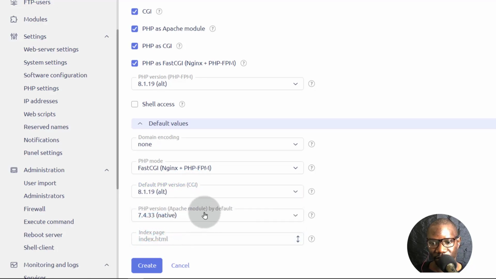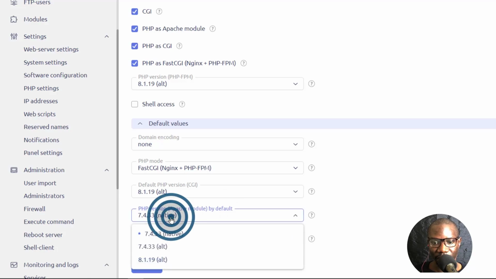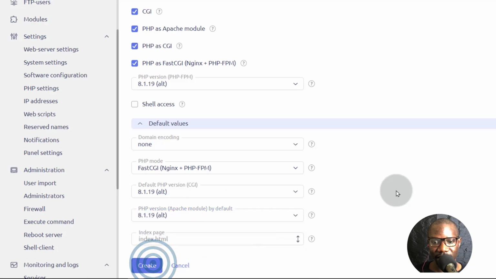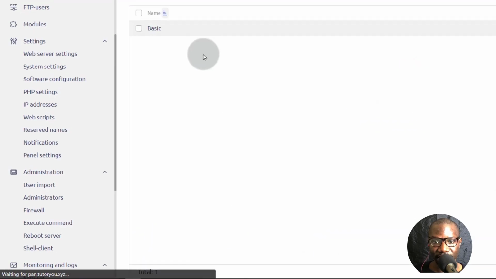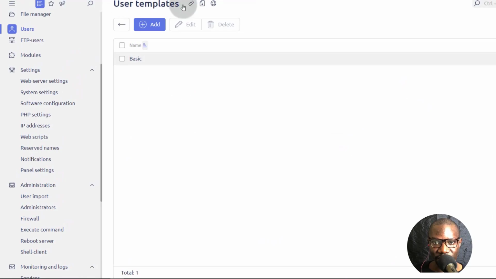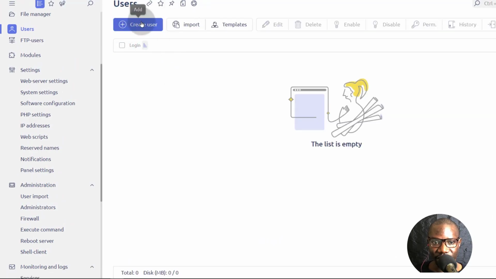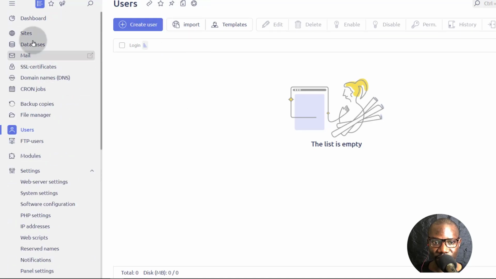PHP version for Apache module. This one as well, PHP 8.1. And then the index page, we leave that as default. I'm going to create this template. User templates. Let's go back. And now we can create a user. Remember, users, if you want to get to that, come here, select that.